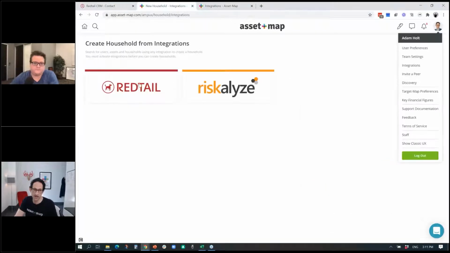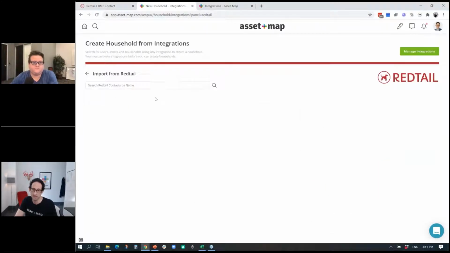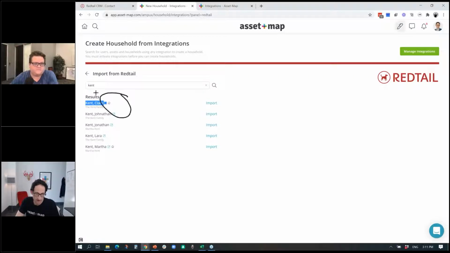So what I'm going to do is bring a household in from Redtail. I'm going to go to the Kent family and look for the Kents. Are there any Kents? There's a bunch, okay? But it turns out we know that Clark is, and I don't know if you can see this, but let me get my pen tool. Here you go. You can see that he's actually part of a household. So I'm going to import this entire household.